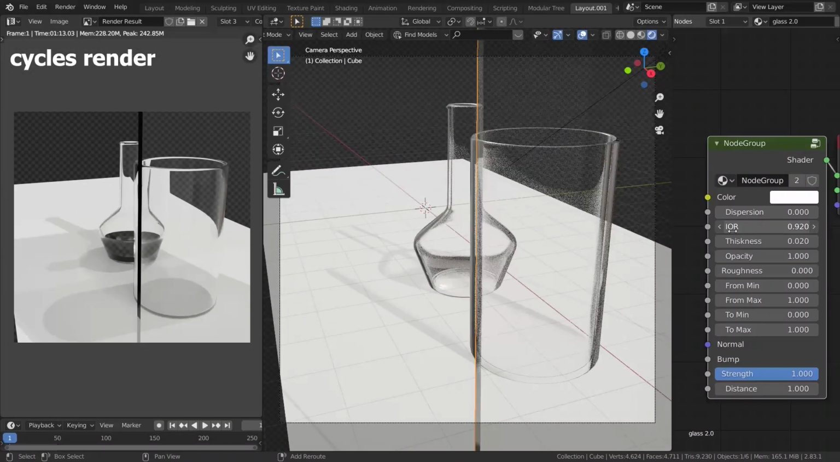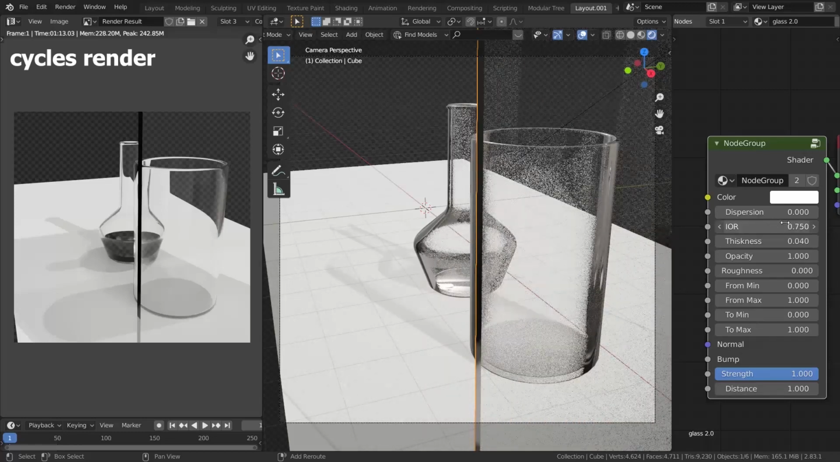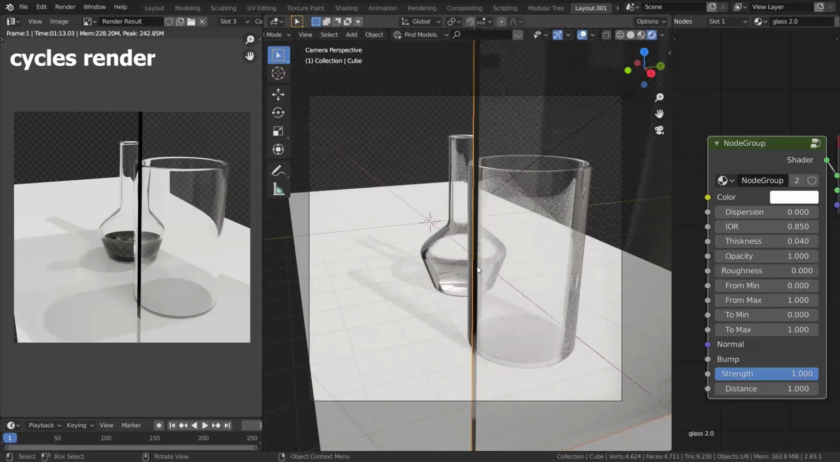When I am using this shader for animation, I make one render with Cycles and then try to reproduce the look of the glass. It is important to use reference images.